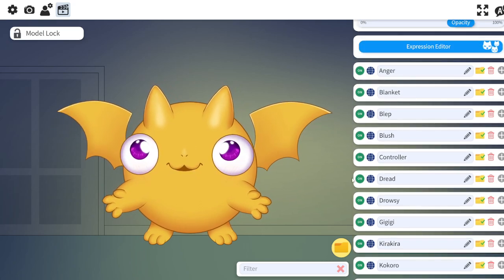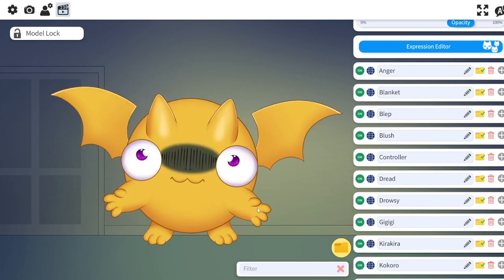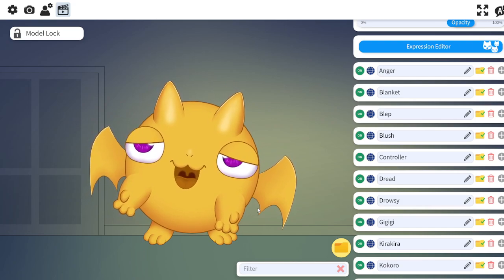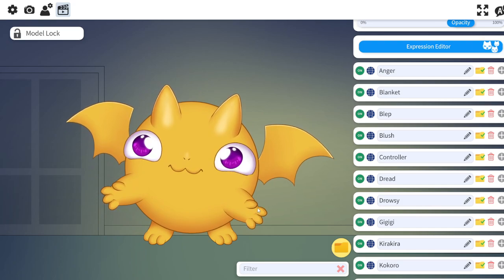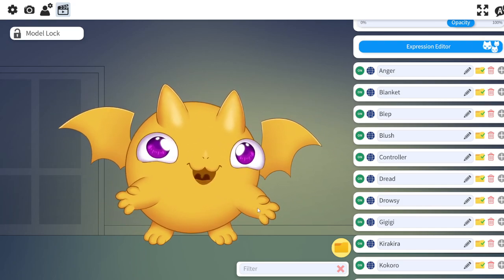So let's go through what Control 3, Control 4, Control 5 do. It's kind of like a sad, sleepy look. If his arms go down, his wings go down. Control 6 is GGG, which makes the bottom of his eyelids kind of round and smiley.